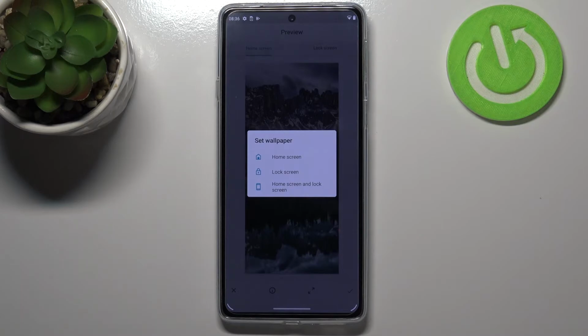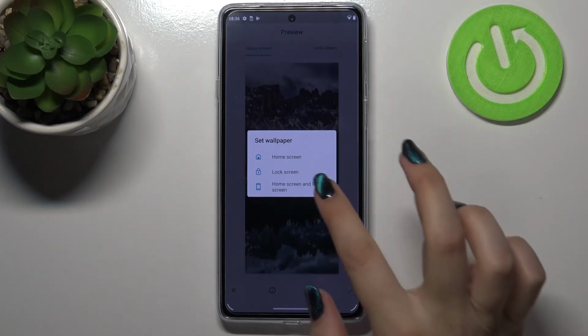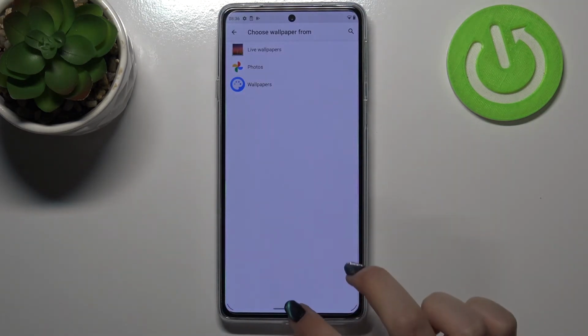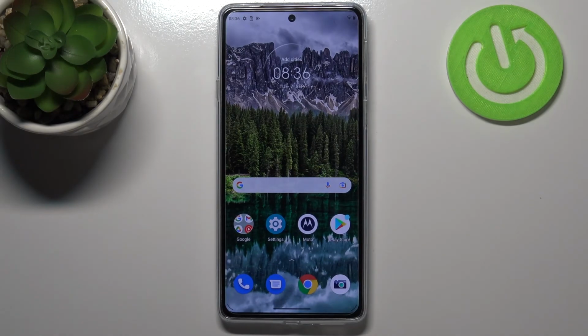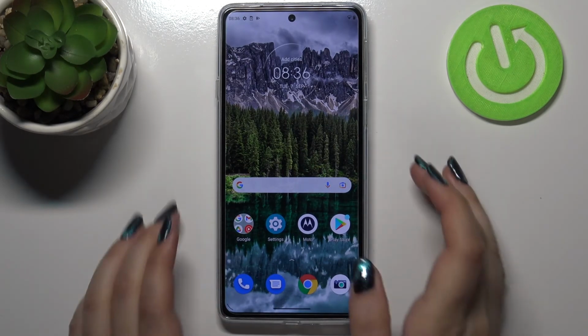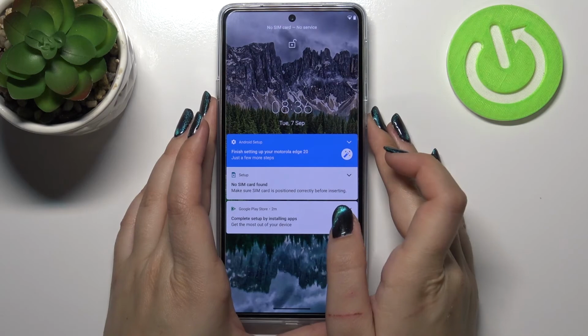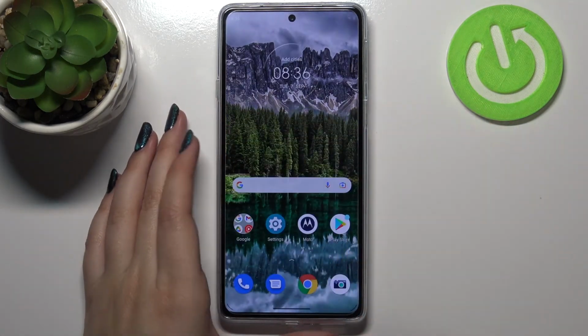And right now you can decide where you want to set it, so you can set it as a home screen, lock screen, or both, and I will pick both options, so let me tap on it. Here we've got the information, so let's get back, and as you can see, it has been immediately applied to the home page. Let's check the lock screen also, and the same situation, it is visible right here.